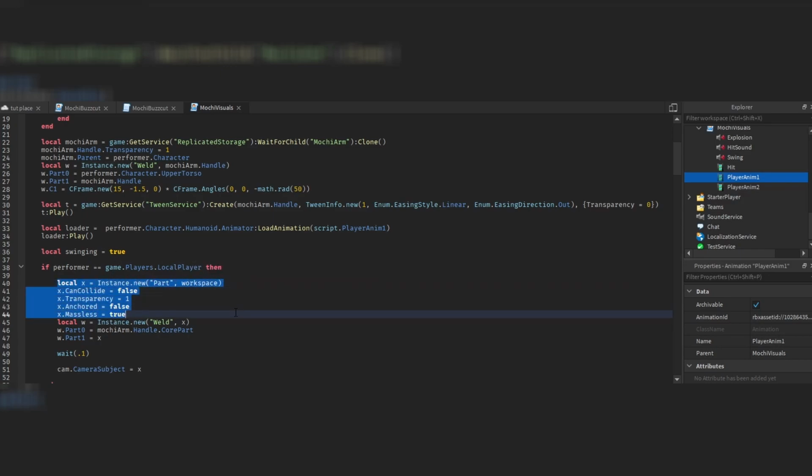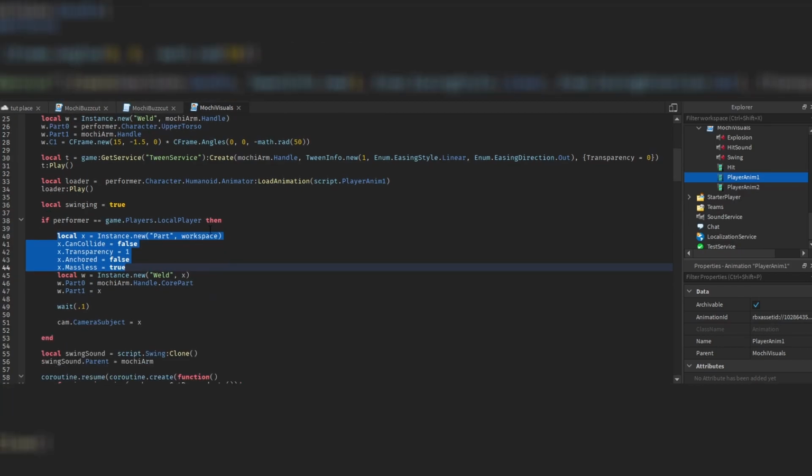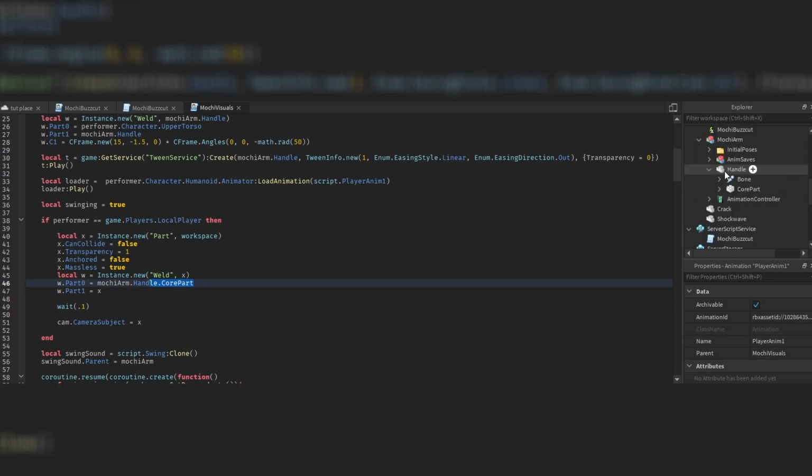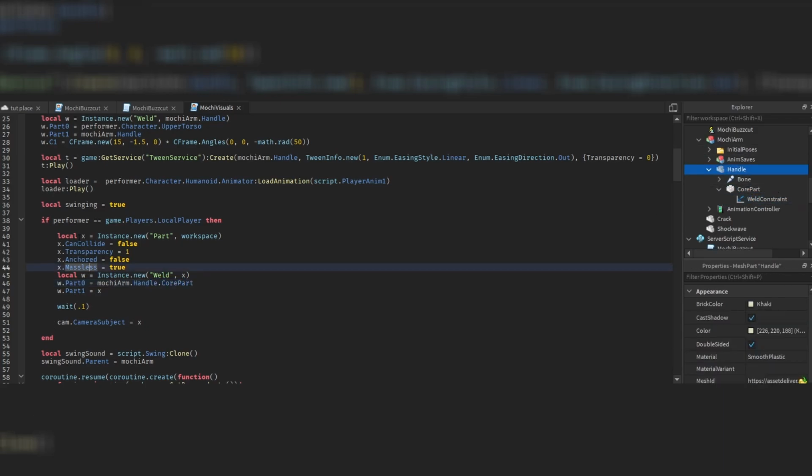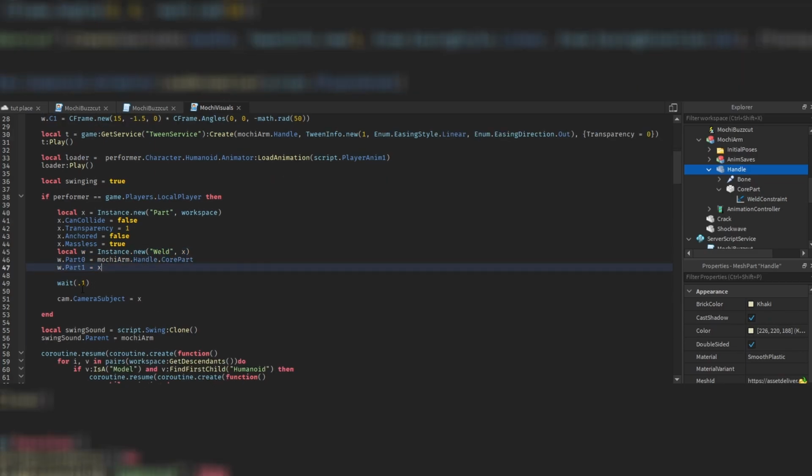So we have created the part, and we have welded this part onto our handle's core part. So this handle, aka main part, main Mochi arm, contains another part called core part, and this one is welded onto this handle. And this part we are now creating is invisible, is not anchored, is massless, and can collide set to false. And this welds this part onto our Mochi arm. And we set the camera subject of our performer right here to this part.